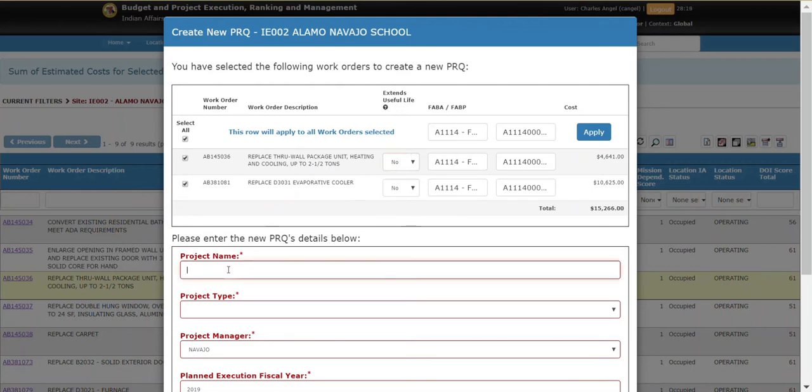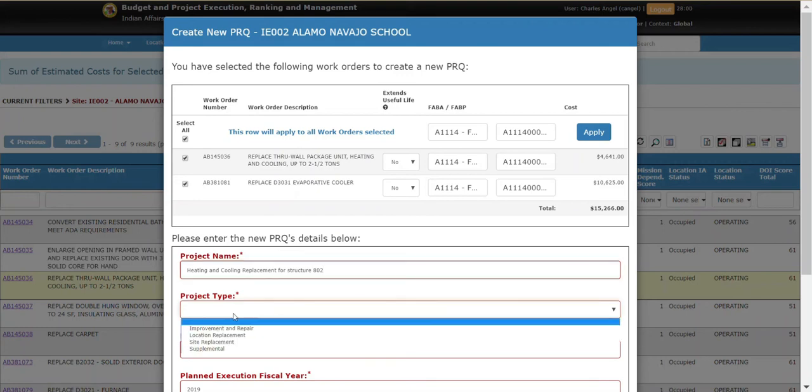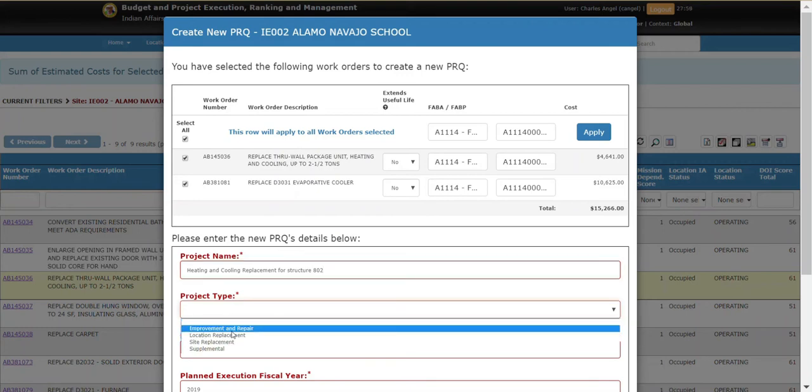And then project name, I'm going to just put in a descriptive name. I'm going to say heating and cooling replacement. Or structure 802. Project type here is going to be improvement and repair.